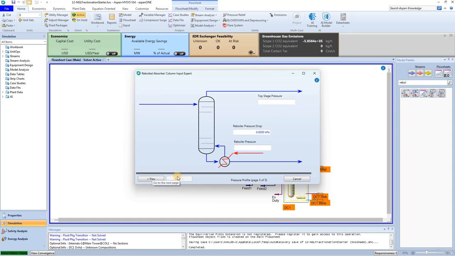On the pressure profile page, enter a top stage pressure of 2275 kilopascal and a reboiler pressure of 2310 kilopascal. Keep the default reboiler pressure drop value of 0.